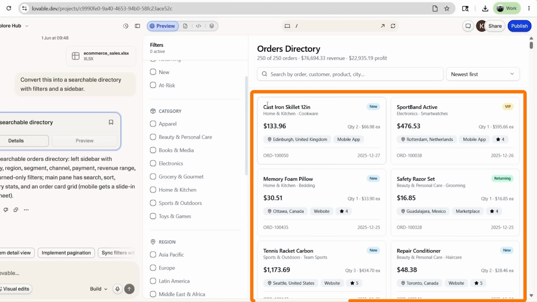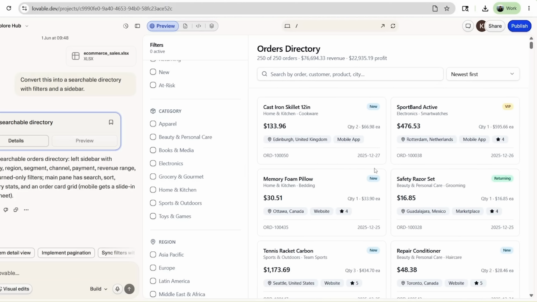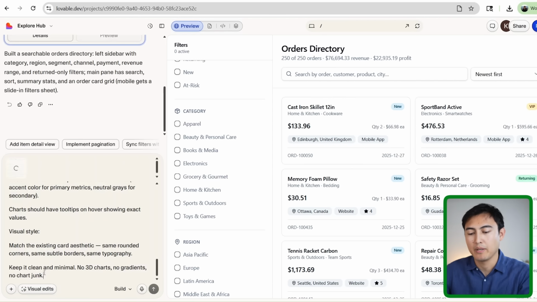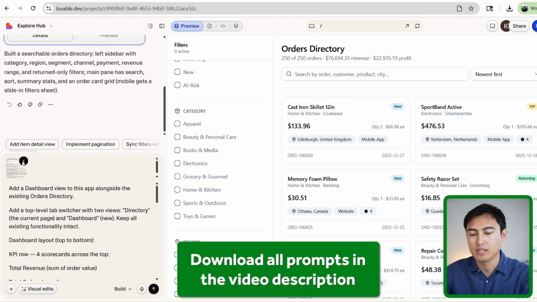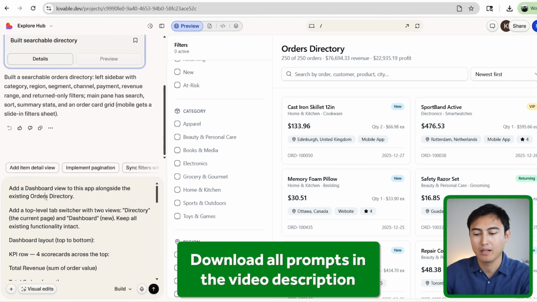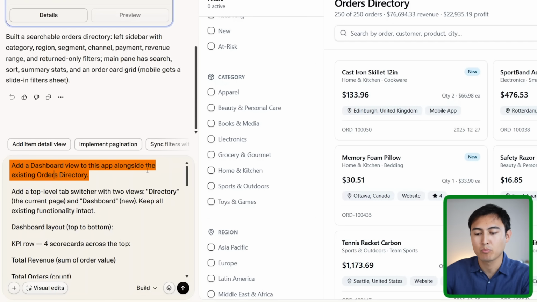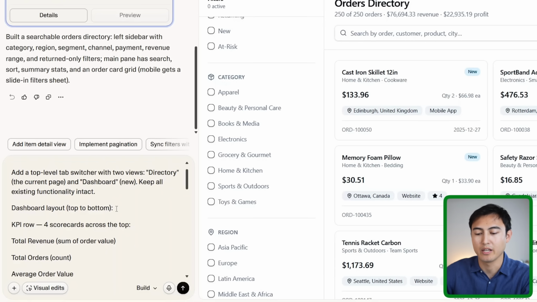Having so many orders here in the directory can be a bit overwhelming, so maybe in a new tab we can create some sort of dashboard. So I'm gonna paste the following prompt in here. This is a bit more of an extensive prompt. Let's quickly go through it. So it says add a dashboard view to this app alongside the existing orders directory. So we're gonna have one tab for the orders and another one for a dashboard. So we should be able to switch between the two, one that says directory and the other one that says dashboard in a new page.